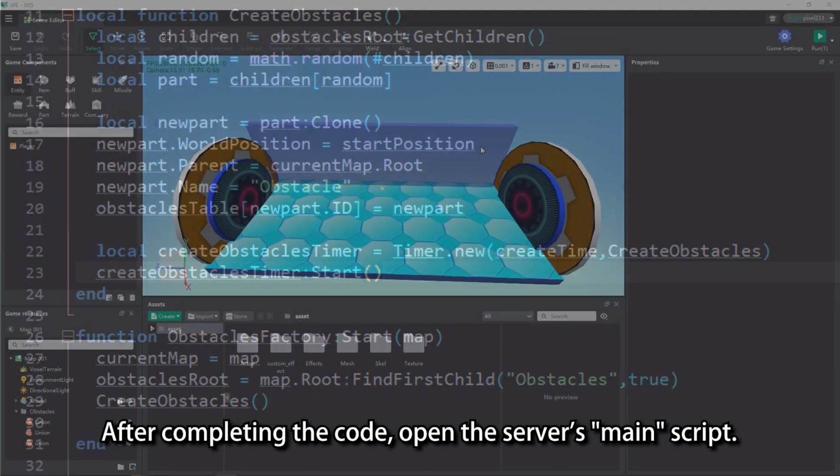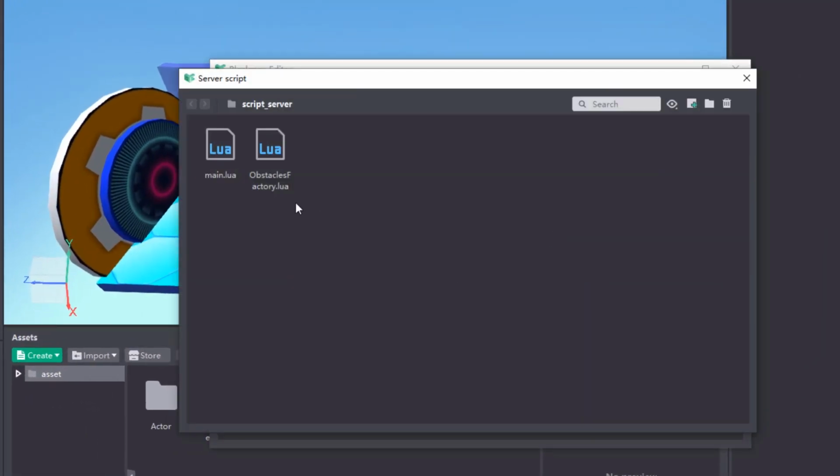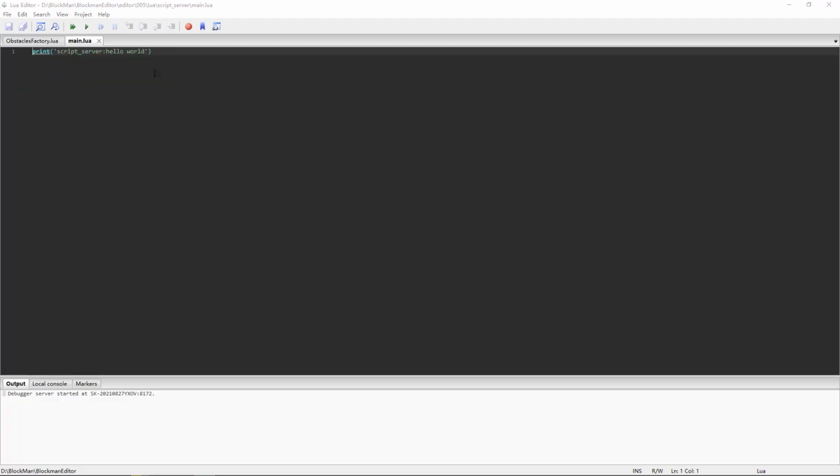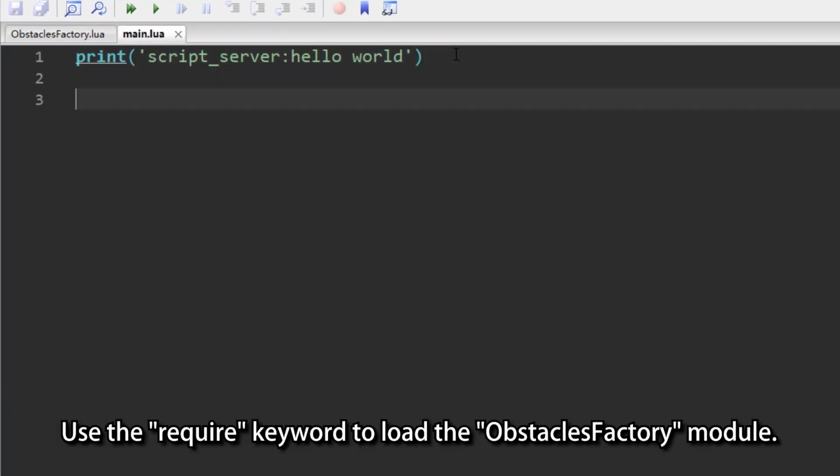After completing the code, open the server's main script. Use the required keyword to load the obstacle's factory module.